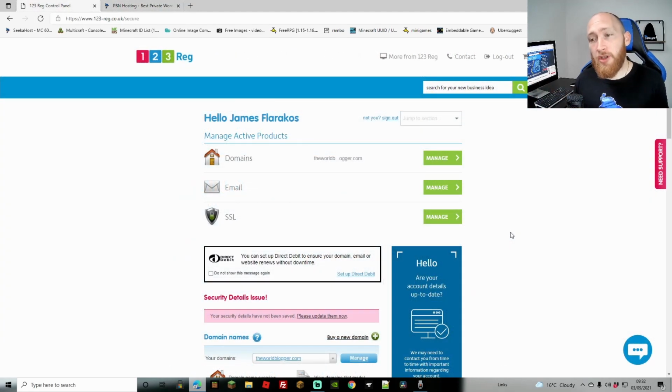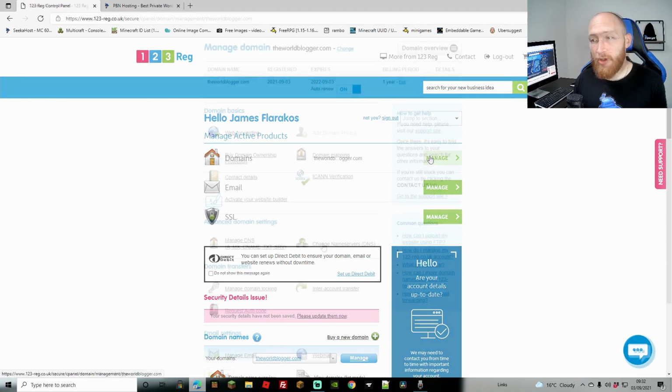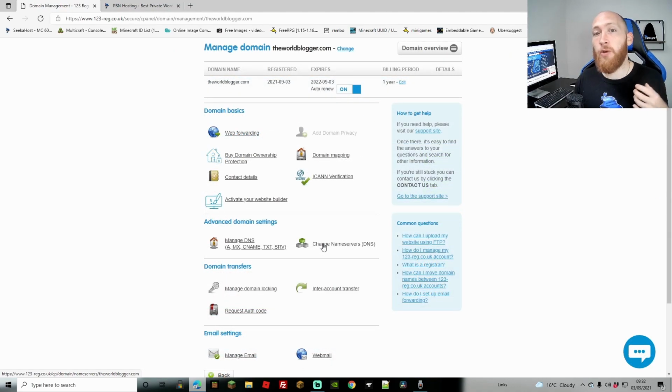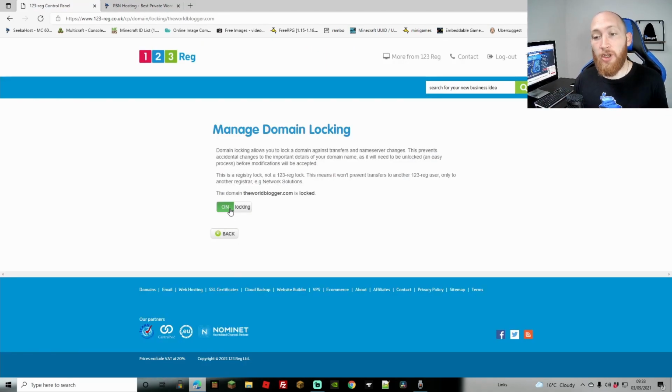So now we're on our 123 Reg and we have got the domain of theworldblogger.com. What we're going to do is head over to manage. First of all, we want to unlock it before we change any of the name servers, because of course it's locked as a matter of security. You can go through change name servers and then it'll give you another option, or you can just go to manage domain locking first. You can just come on here and click this. This will then unlock your domain, meaning that you can change the name servers and then lock it back up afterwards.